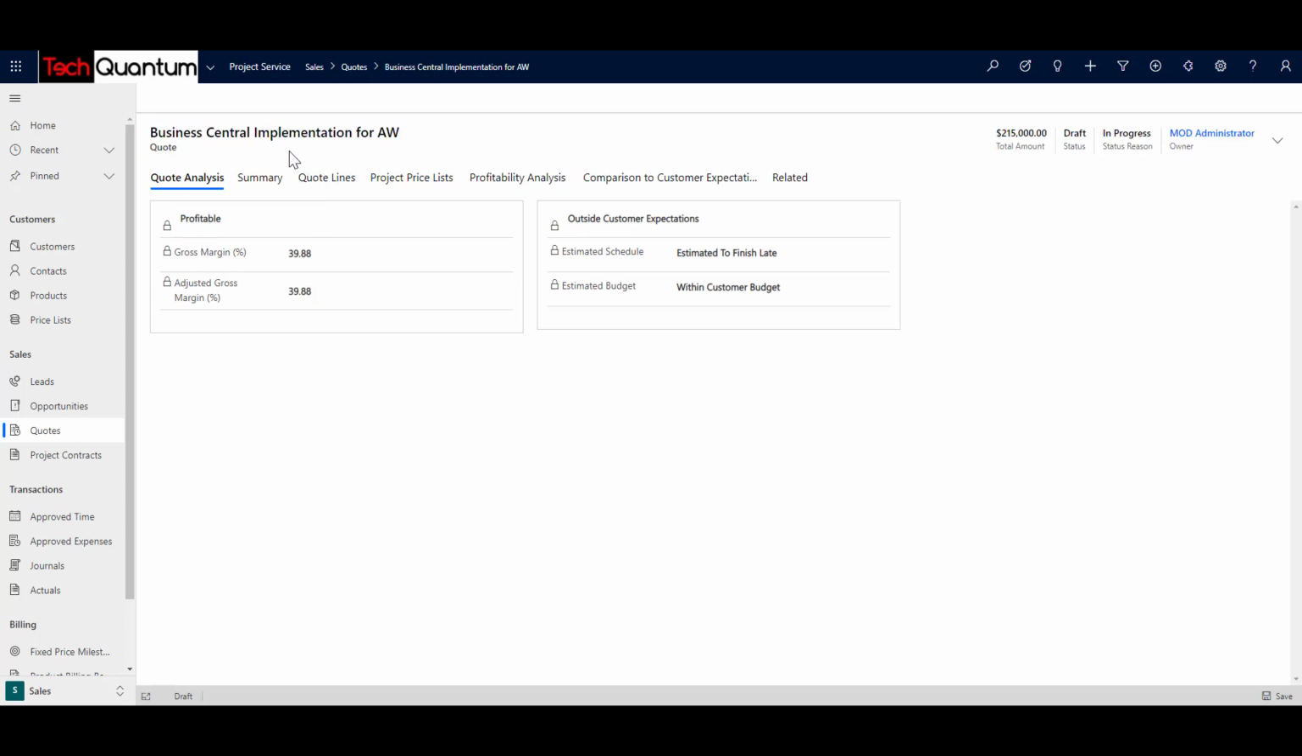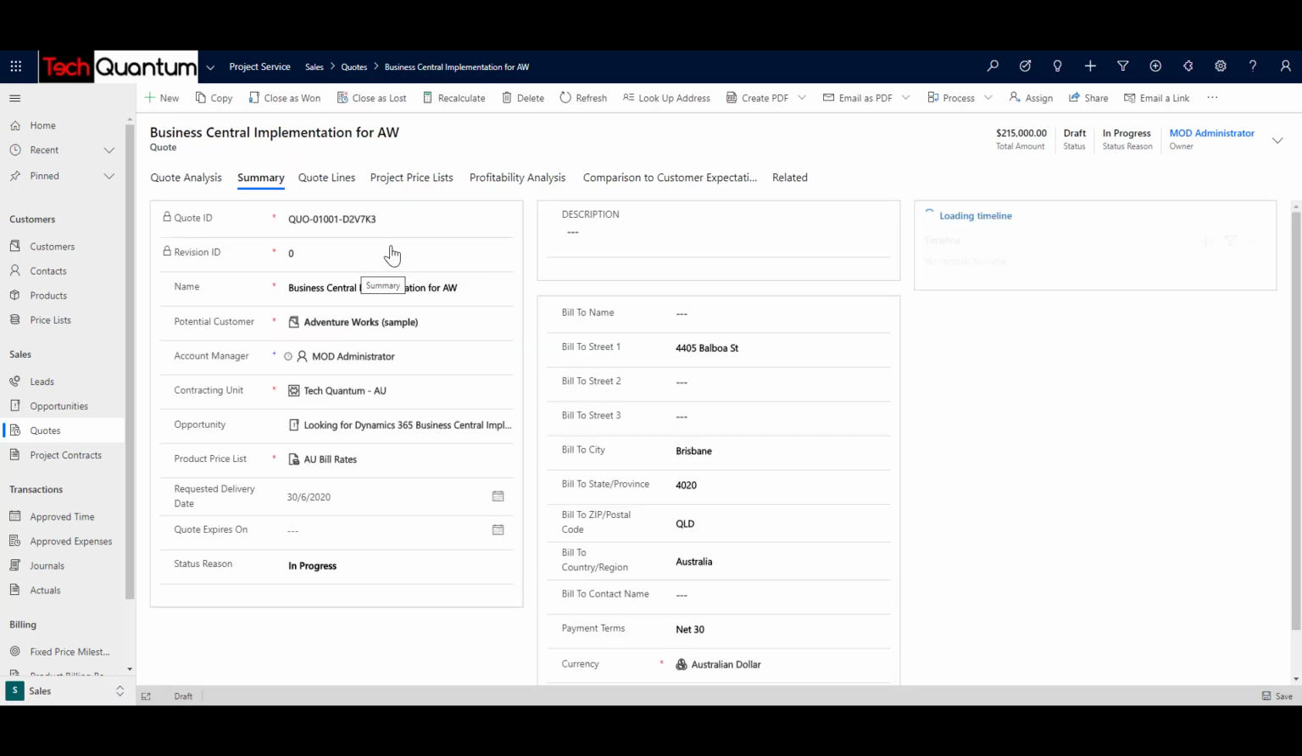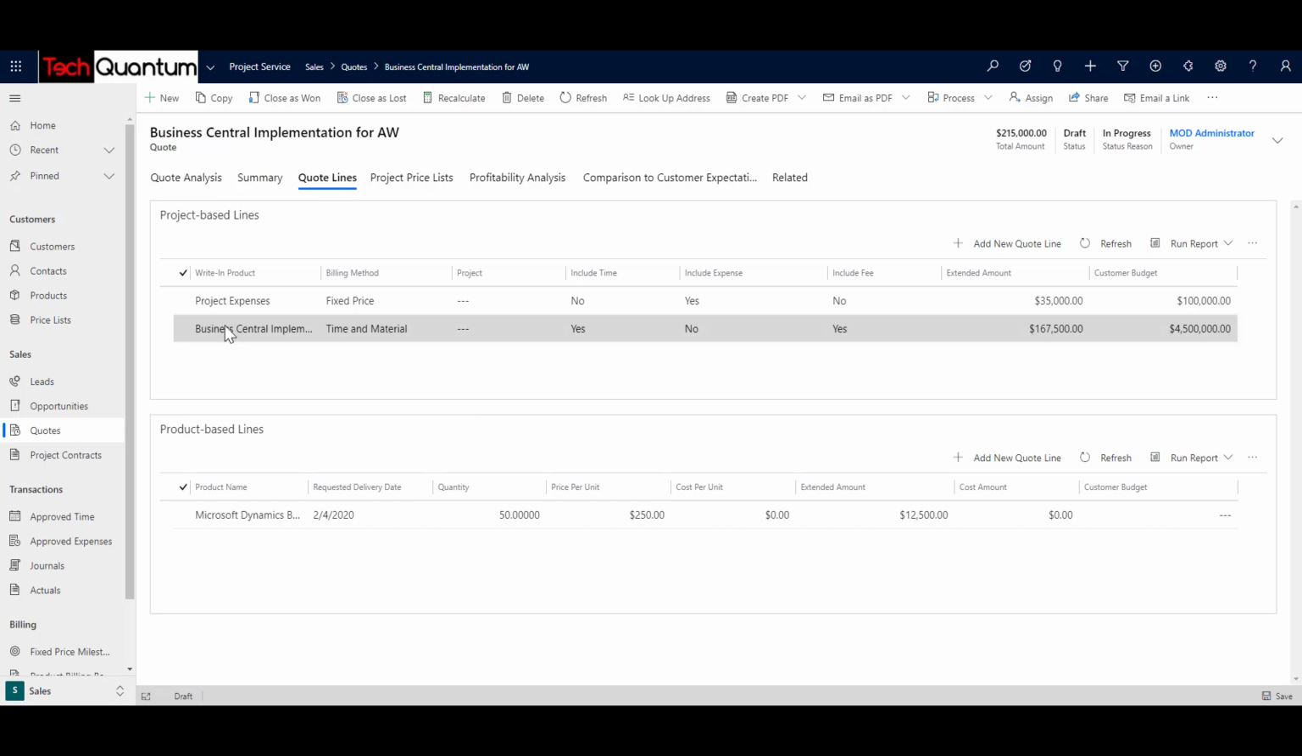So since we are still in the planning stage, it has not been finalized yet, so we are in the codes right now. And if we go to the C, then you can see all the code details over here. So this is the code. If I go to my code lines, you will notice that we had created a project based line called Business Central Implementation Services, and there is no project linked to this line yet.